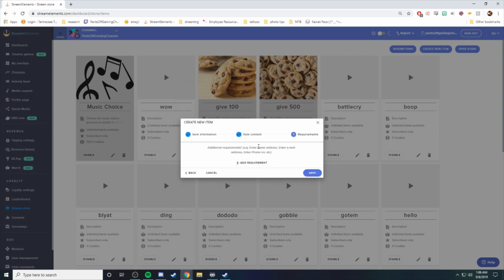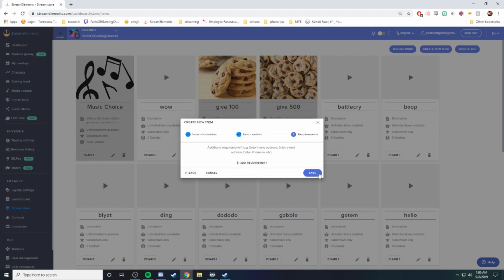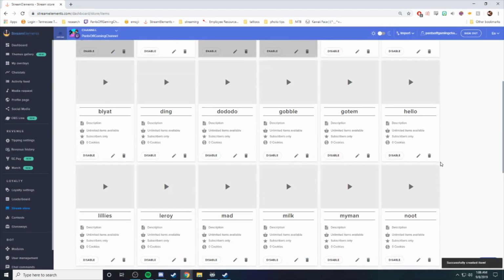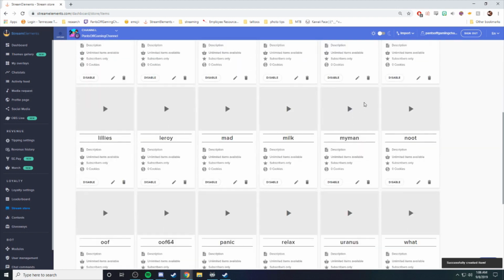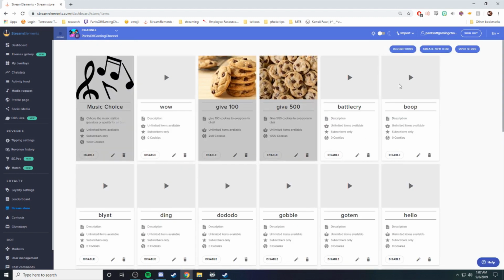Next, you can set up additional requirements. So do they need to put their home address, email, etc.? Probably not, but that's what this is for. And then save, and easy peasy. And then you can see everything that people can redeem from your store. These are a bunch of sounds in my store.